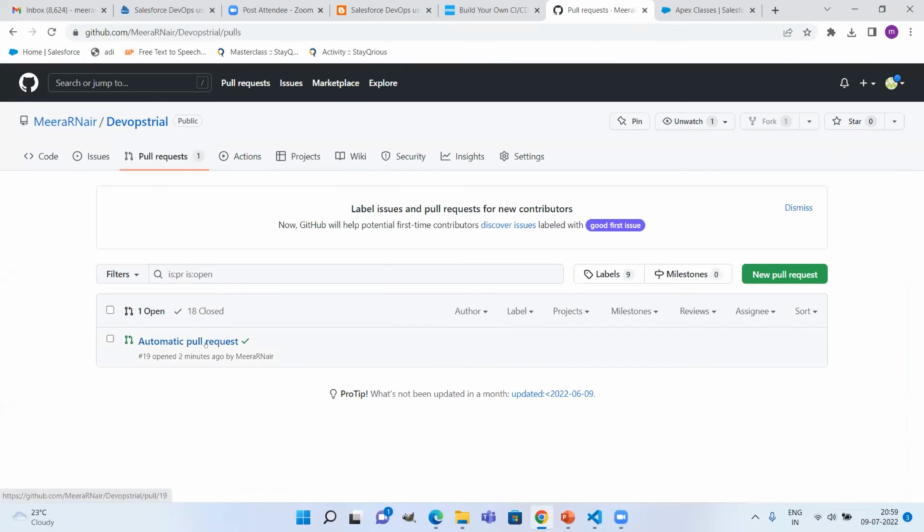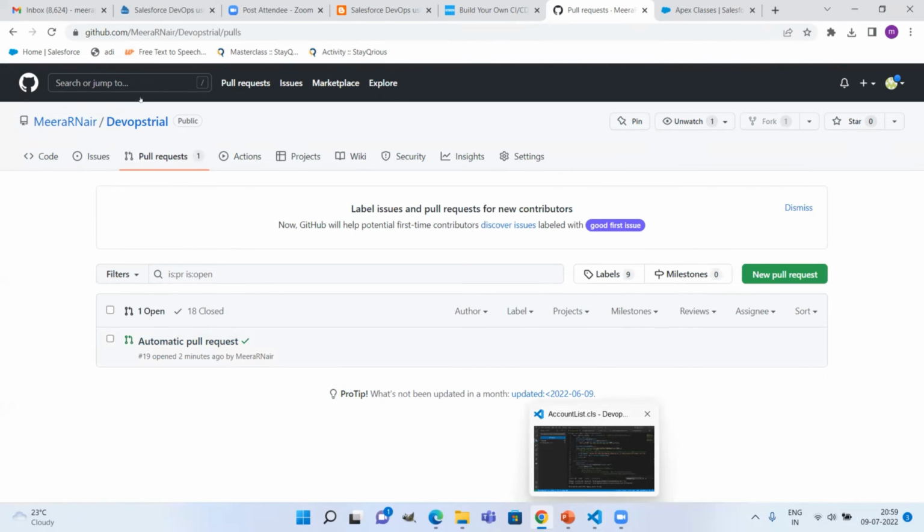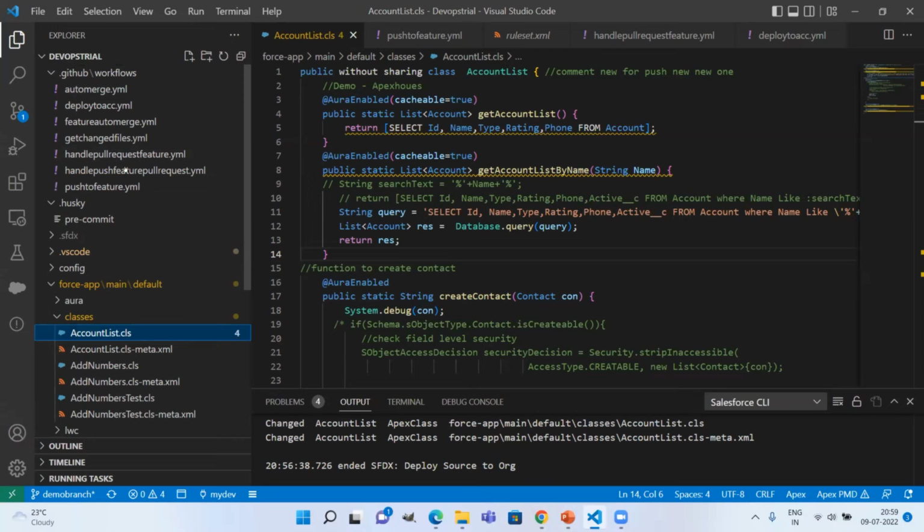Now, what is the next step? I need to approve or merge this pull request to my master branch. Currently, the changes are available in my feature branch. From there, I want to merge this to master. The pull request is to merge to master. But as part of that, when I'm merging, I again have some additional operations happening as part of my workflow file, which is deploy.